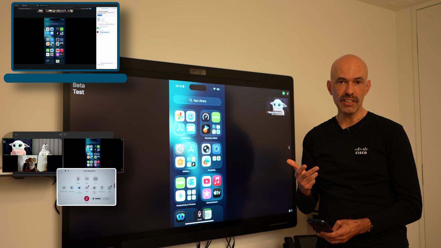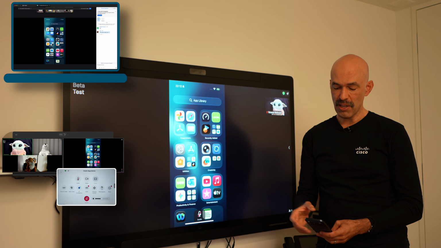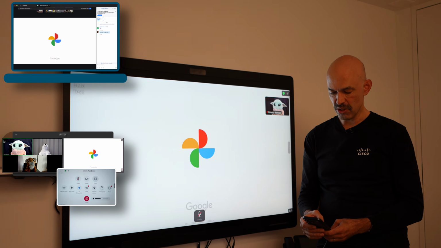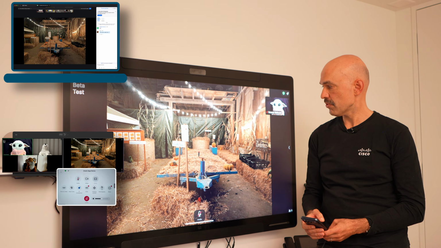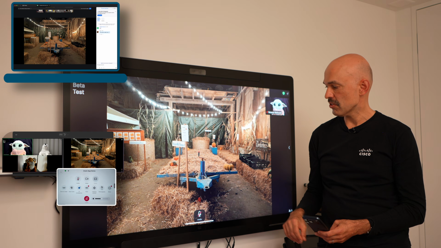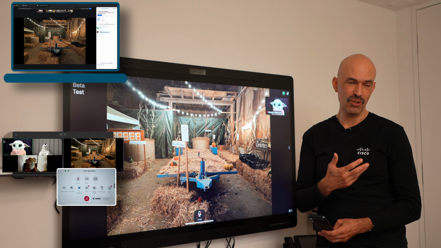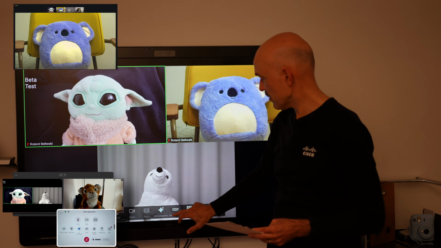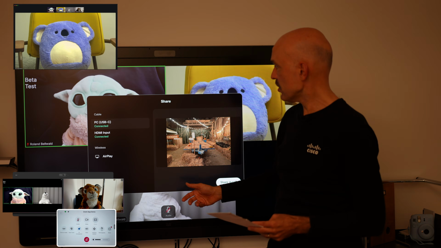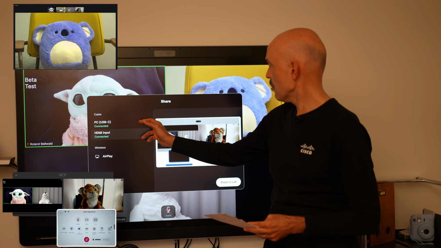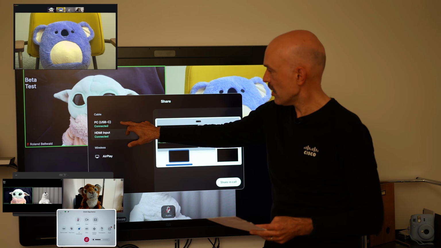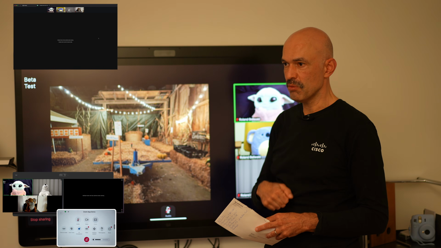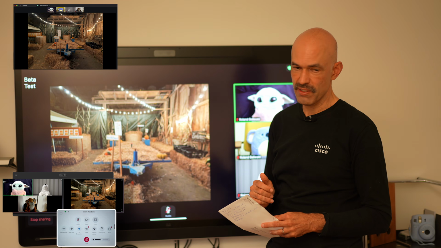We are supporting USB-C, HDMI, Miracast, AirPlay, and let's have a look at how sharing actually looks like. So let me choose a photo from Google Photos, and we see that's quite a good quality. We can share also into the meeting, or I can go ahead and say, okay, I want to do device share. Then I can also choose which input I share here, or I can choose AirPlay as well, share it in the call, and it will immediately share the content in the call.